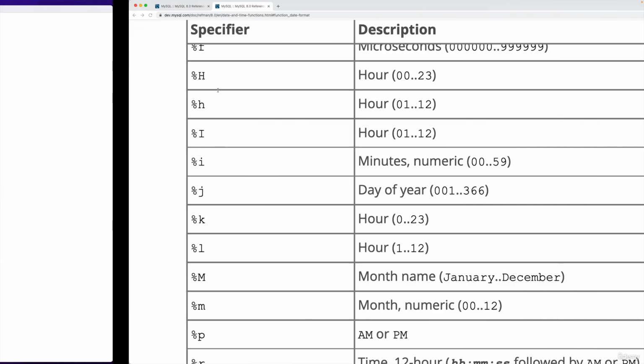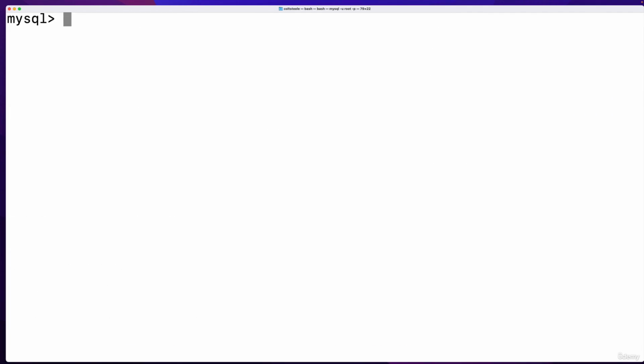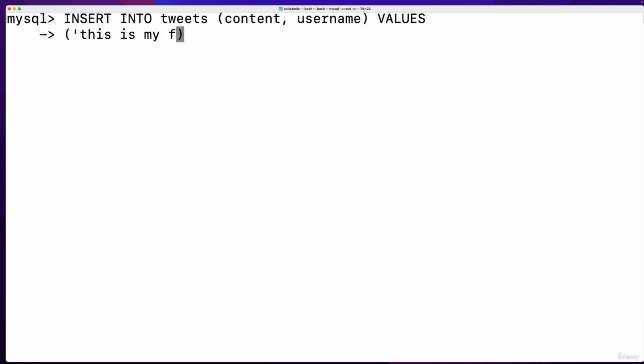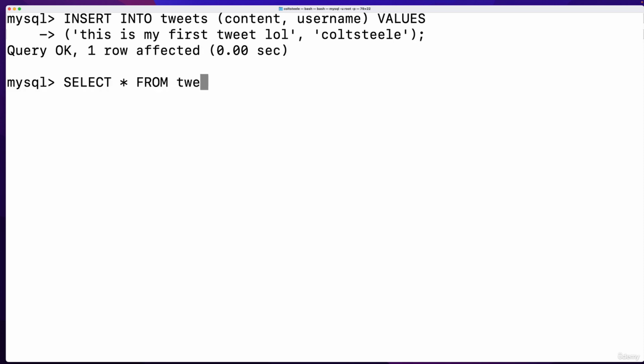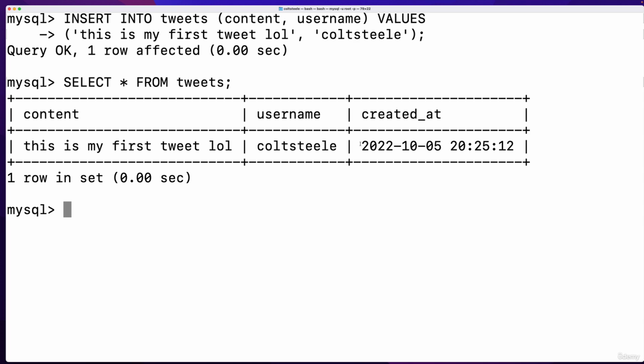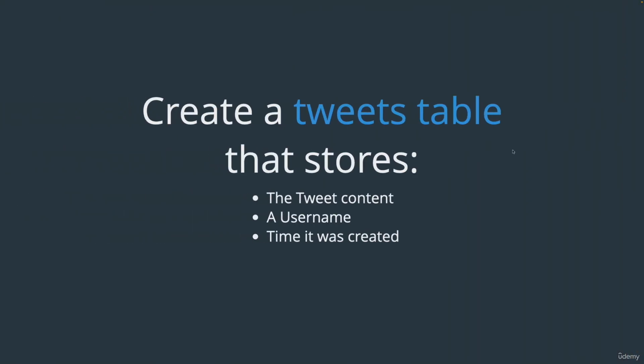Let's run this and then just try inserting maybe a single tweet. Insert into tweets. We'll do tweet content, I think we called it, and username, values, and then I'll just say, "this is my first tweet, LOL," and then my username will be Colt Steele. All right, I insert that. Let's select star from tweets, and what do we see? Created at worked. We've got that now timestamp in there. And that's it for this exercise.